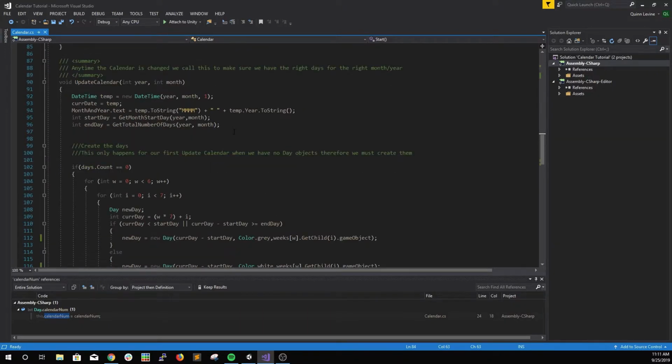So update calendar takes in a year and a month. That's how we switch to the correct month of the year. This is a little weird to think about. We're going to start by creating a new date, using the year and month, and just pick the first day. So we need the first day because we need to know which day the month starts on. And if we pick the first day, we can also figure out the day of the week that the month starts on, and that's what we're doing here.